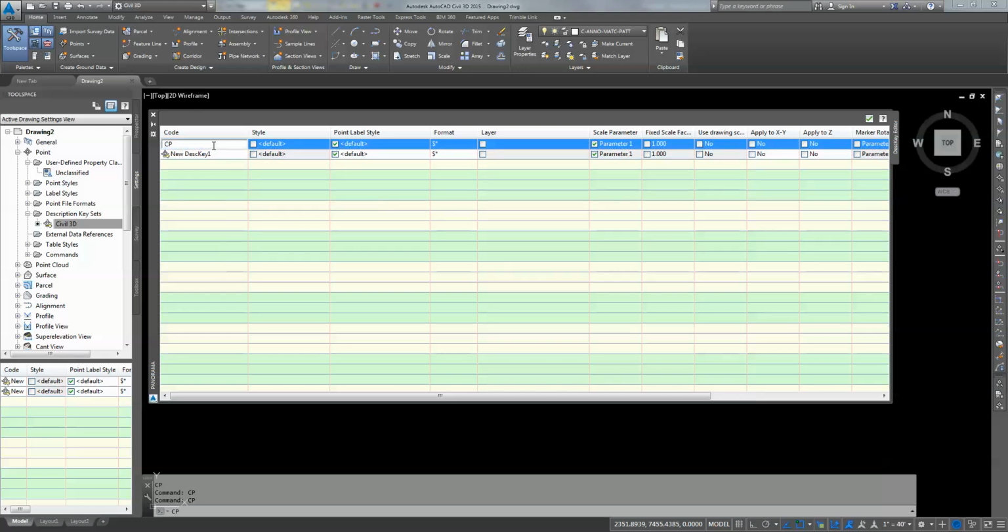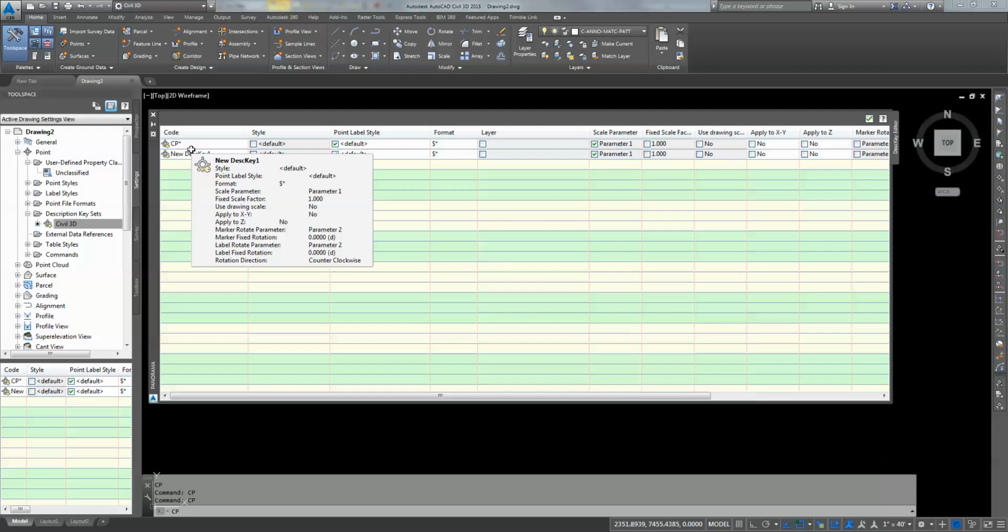We call it CP. Usually you put an asterisk after it so that the crew enters in CP and any additional parameters, or CP and maybe a point number, that when the file comes in the Business Center or in the Civil 3D, it will find CP. So anything that starts with CP, any code, it gets picked up.